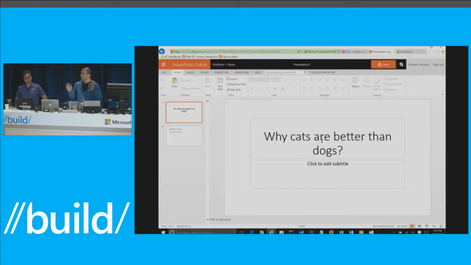And I want to show you that in PowerPoint Online. So we are announcing here at Build that PowerPoint Online is now in full parity with the desktop in terms of APIs and capabilities.